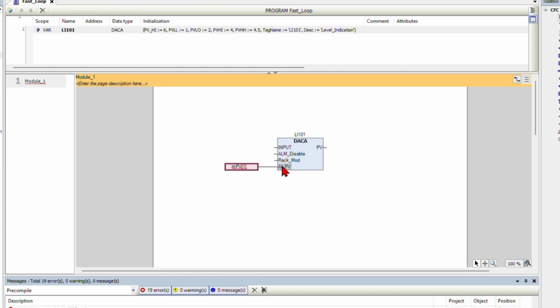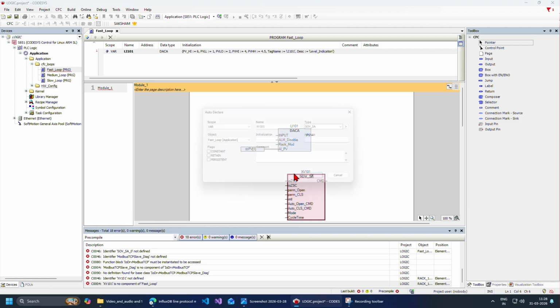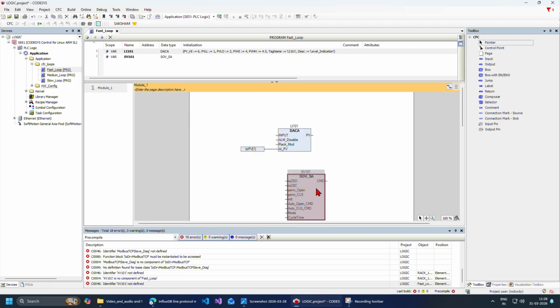Next, we add a SOV-SA valve block from the Saksham library. From the toolbox, drag another box into the fast loop program. In the box, type SOV-SA and click OK. This is another method to use a block from the library if you know the exact name of the block. Now assign the tag name of the block as XV101 and click OK.